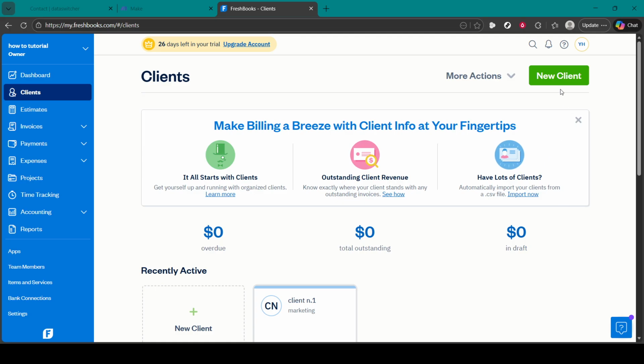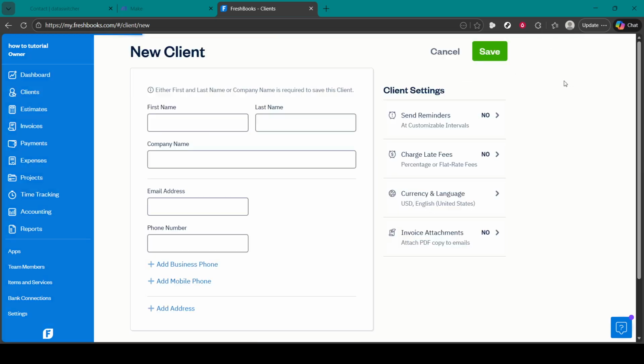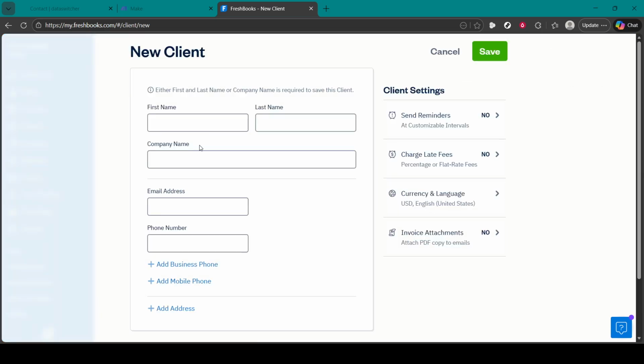Now, click New Client. This opens the client details form in a clean, single page. Think of this as your client's profile, which FreshBooks will use for invoices, estimates, and payment reminders. Fill in your client details, then save.